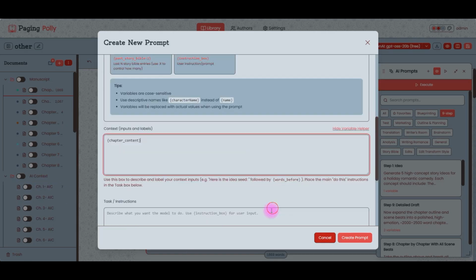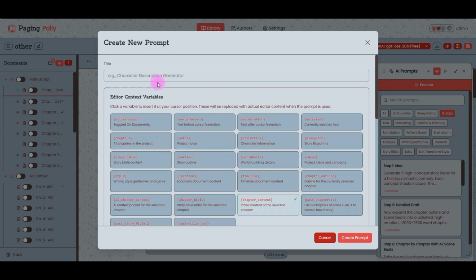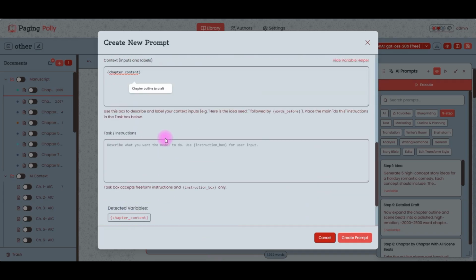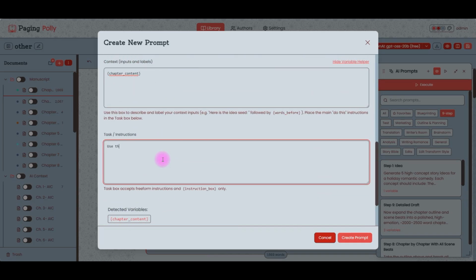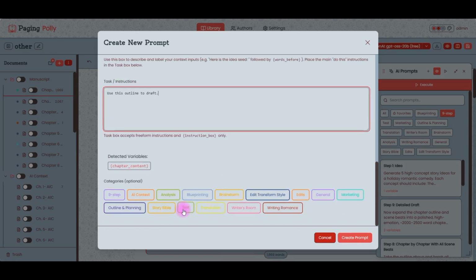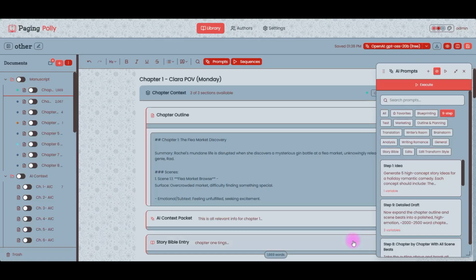And there's chapter content, which if I put here, and here I'll just do this as a test. Oh, actually, outline. Okay. And you do have to have a description. Use this outline to draft. This is a horrible prompt. Don't use that as a prompt. That would be really silly. Okay, so we create prompt.